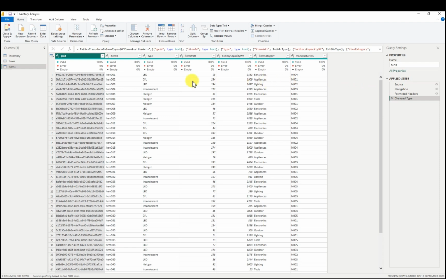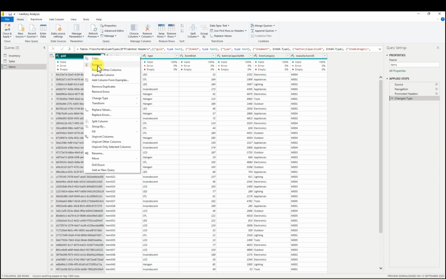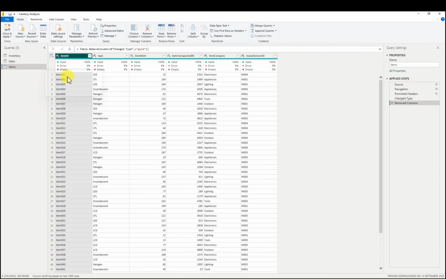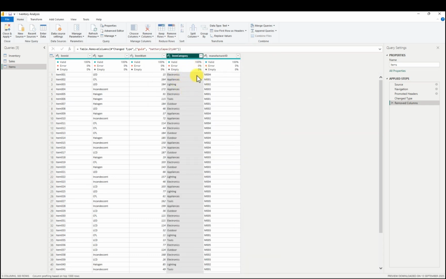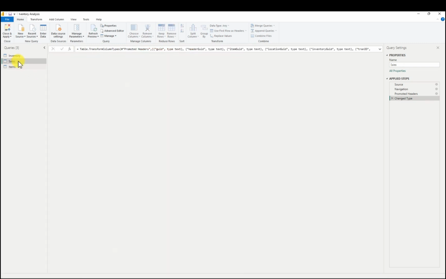So there are some columns that are not useful, then I'm going to be removing them. Right click, then we'll remove this. We don't need a grid. Item ID, we can leave it, though we may not really need it. Type, we need our type. Item VAT, actually we don't need the item VAT, but we can leave it. Battery capacity, we don't need the battery capacity. We'll remove the battery capacity. Item category, we need it. Manufacturer ID, we need the manufacturer ID. So let's leave it. Then go back to sales.